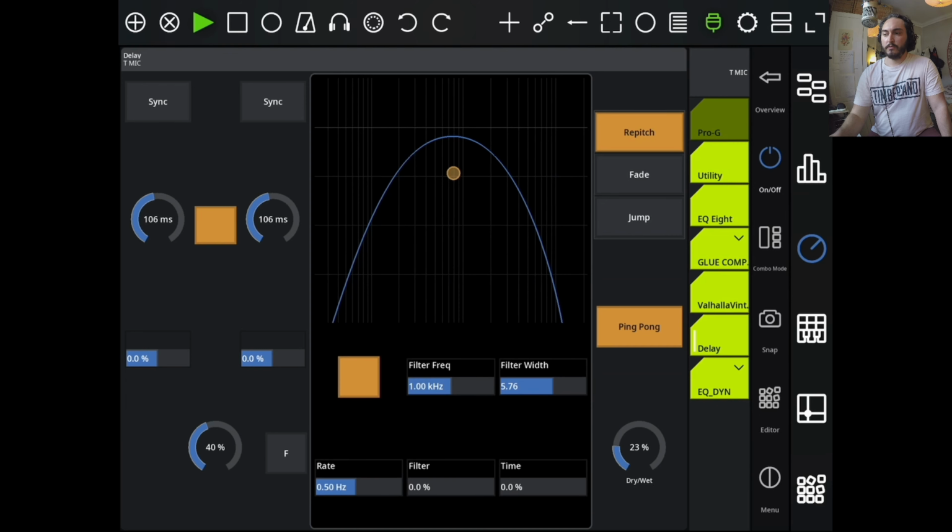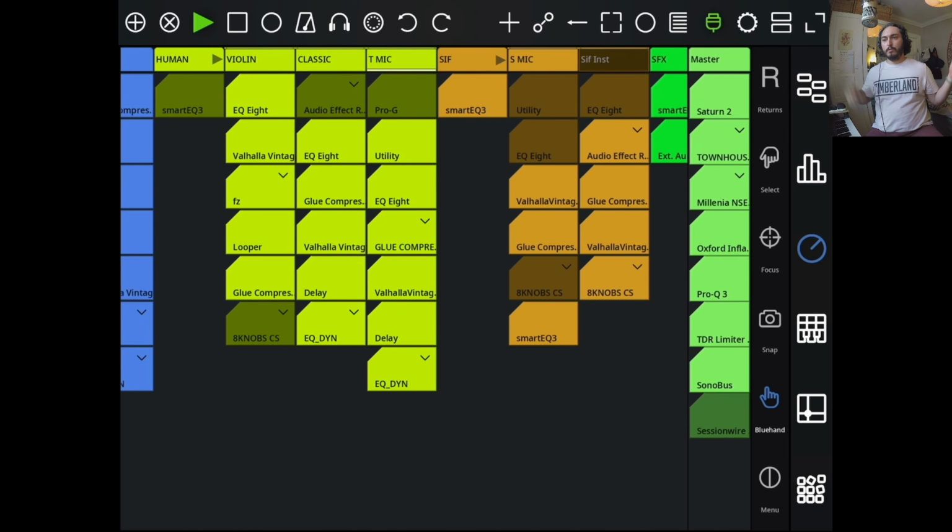I think this is just pretty amazing that I can control this effect with my fingers rather than with my mouse. So if I'm working live, this is just an amazing opportunity.